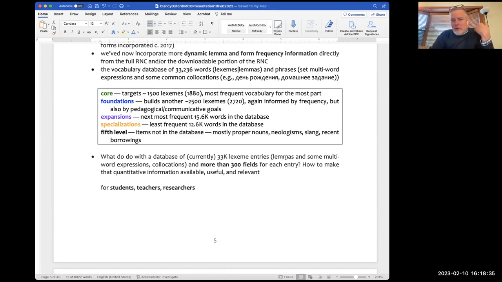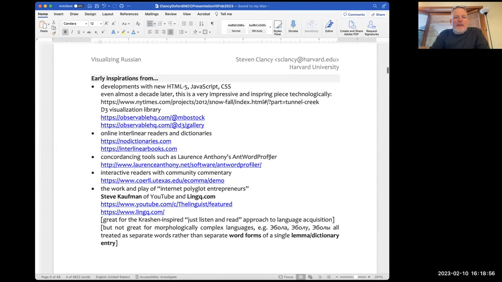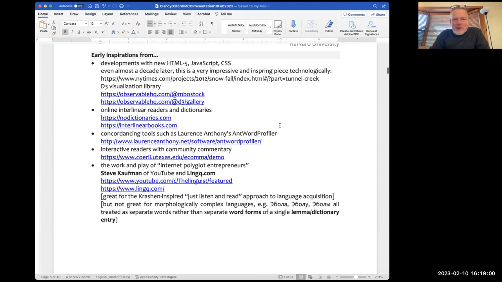We have full declension and conjugation information. And we have about 300 fields for each one of these entries. And how do you make that huge mass of quantitative information available, useful, and relevant for this audience, again, of students, teachers, and researchers?